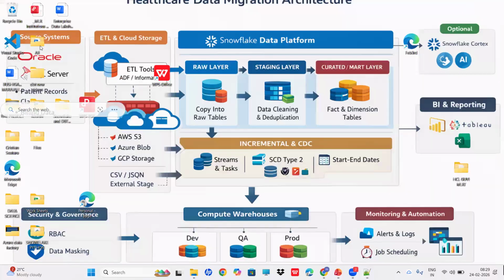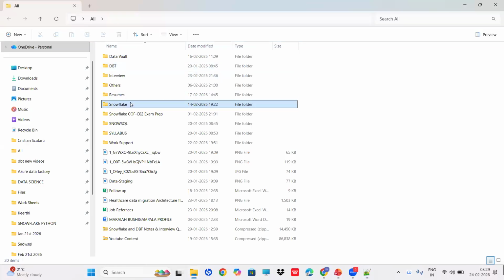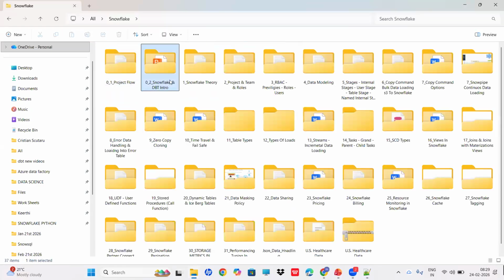I'll show you this one. So we'll go with the project flow, intro, and theory: who you are going to work with, how many members are in the team, and what the project is. Role-based access control means, suppose you have the same table. Someone is going to create the database schema, and someone is going to create the tables. If I open my laptop, I can't access everything. I can access only a few databases. So that is role-based access control.